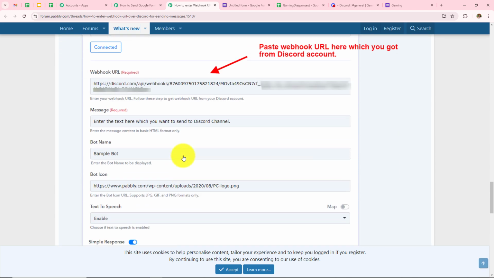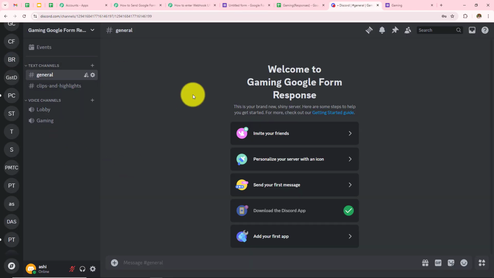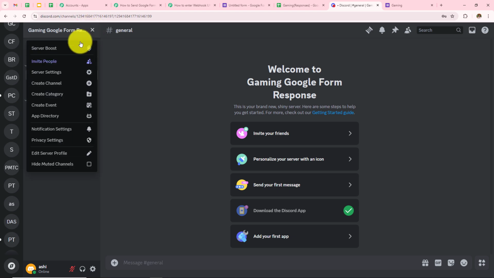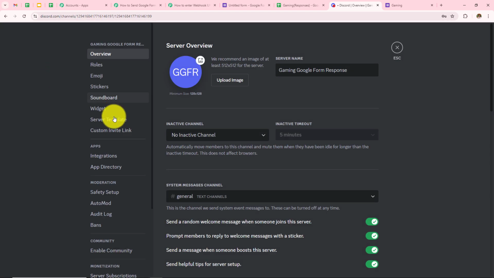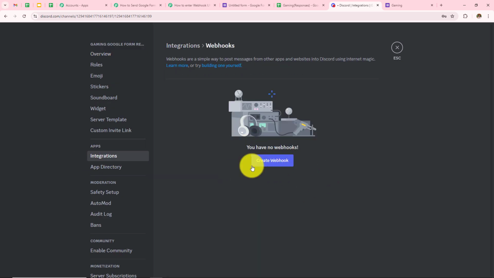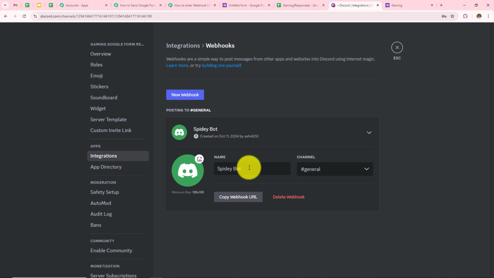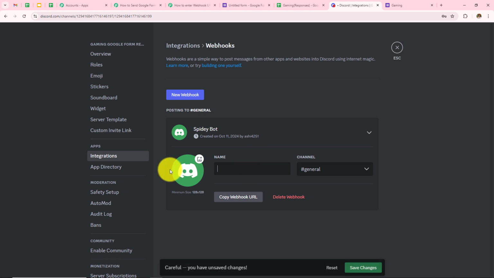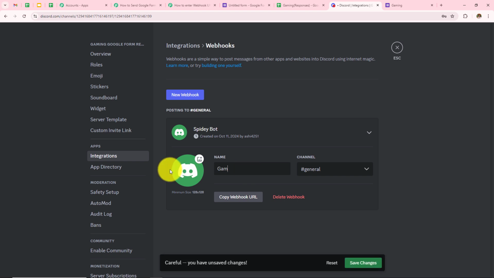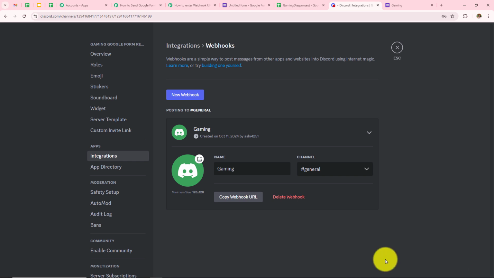So let's open my Discord, and over here this is the server that I have created by the name Gaming Google Forms Response. Now over here I can see this arrow that I have to click, and then I have to click on the server settings. As soon as I click on the server settings, I will be able to find this integration option. So I have to click on this, and over here I need to click on this create webhook. So here I am provided with my webhook. Now let's name this webhook as gaming, and then I have to click on this save changes.